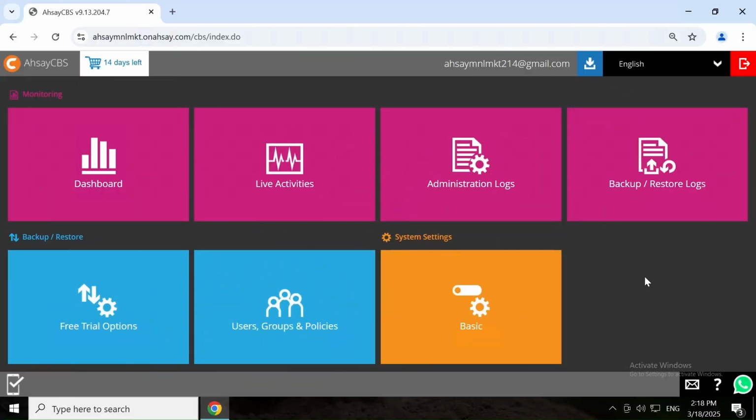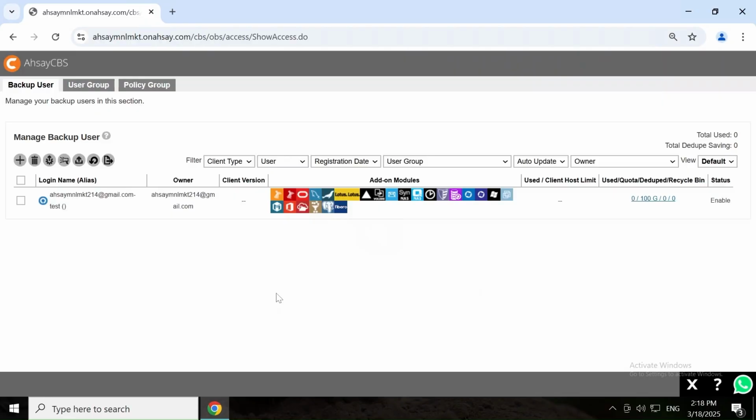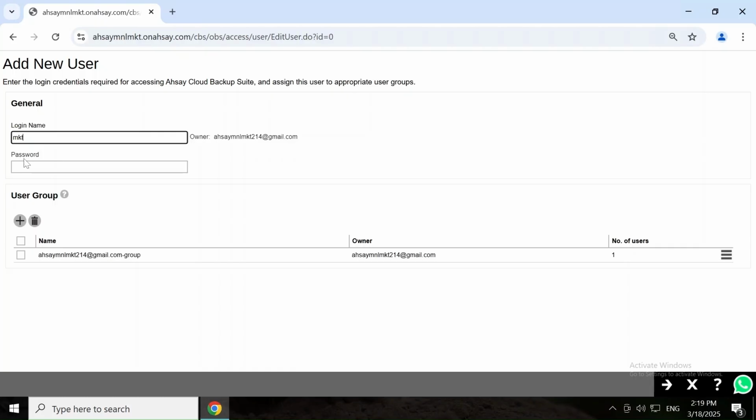To create a new backup user account, go to Users, Groups, and Policies. If you would notice, there's an existing OBM user account. This is automatically created upon your registration for the AMBaaS free trial with a login name and password included on the AMBaaS welcome email. From the Backup User tab, click the plus sign to create a new backup user. Set up the login name and password. For the user group, this account will be assigned to the default user group. Then click the next button to continue.